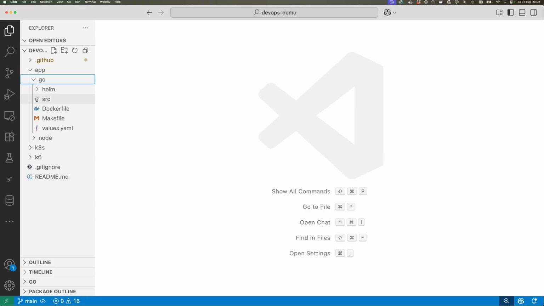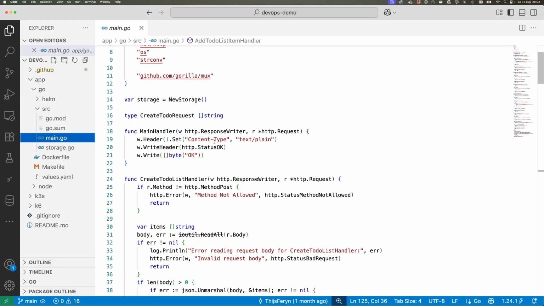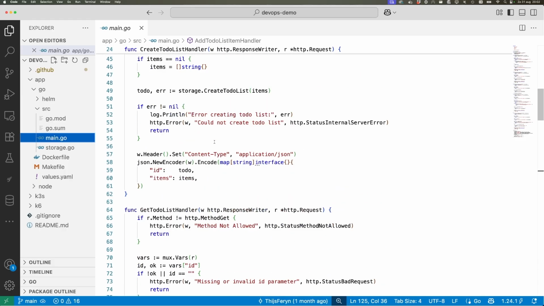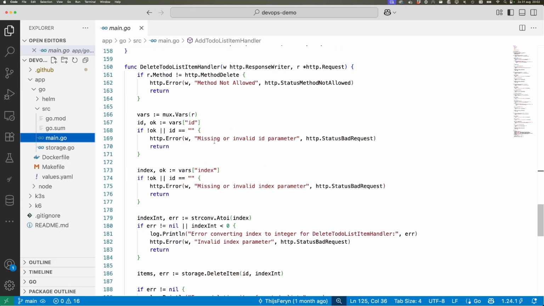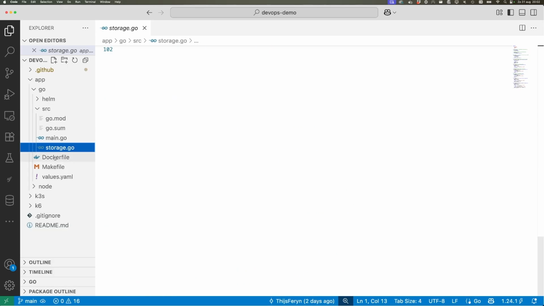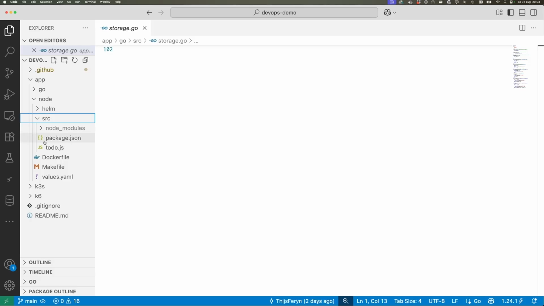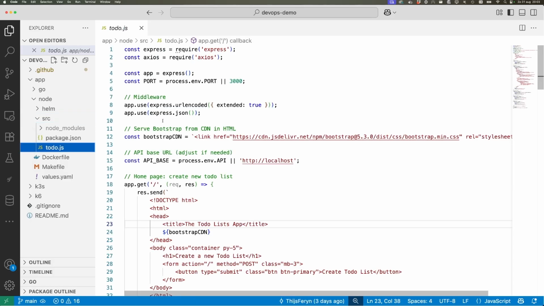Well, there's 2 apps, a Go app. We deliberately wanted to write in 2 different languages. This is an API, a to-do list API written in Go that can be consumed. And there's a little bit of storage, but all that storage is in memory. Now, of course, we have a second app, which is written in Node.js. It's our front-end app, and it connects to that API.